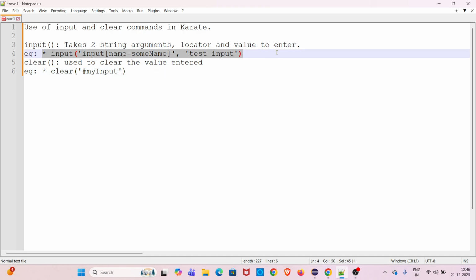Example is this one. Here I am using the catch-all symbol. You can replace this with given, when, then, or the and keyword. Then use the input method, and in the argument section you have to pass the locator value. You can pass XPath, CSS, ID, etc. And you have to pass the value to be entered as the second argument.